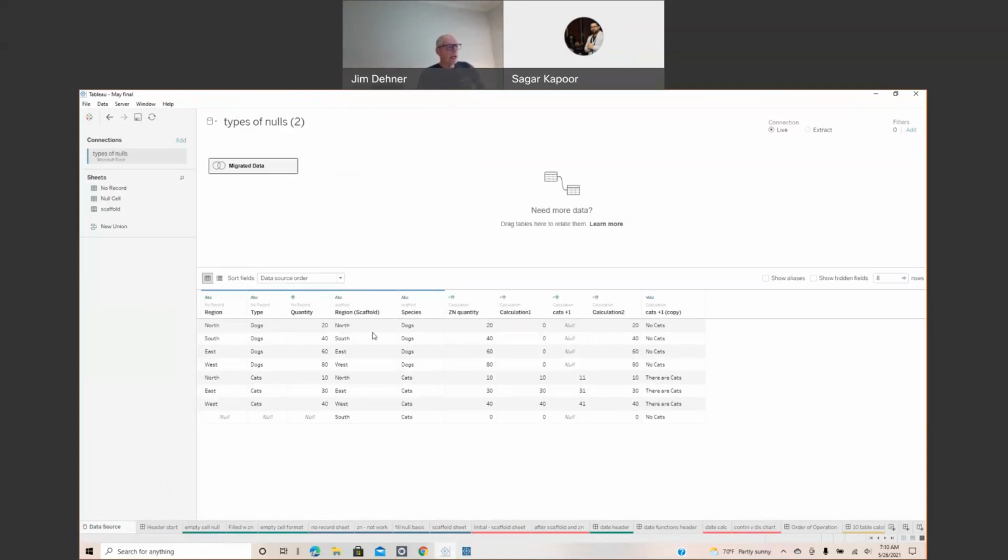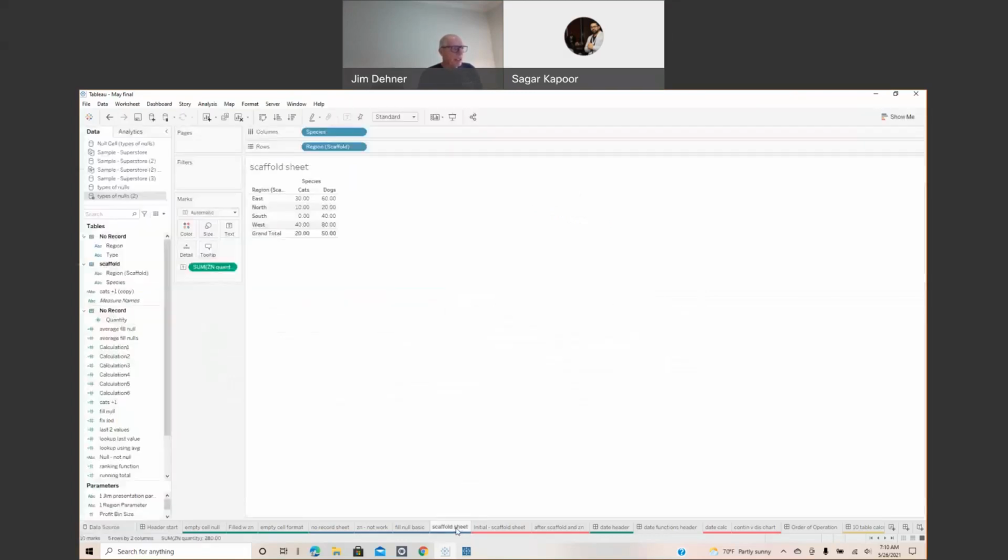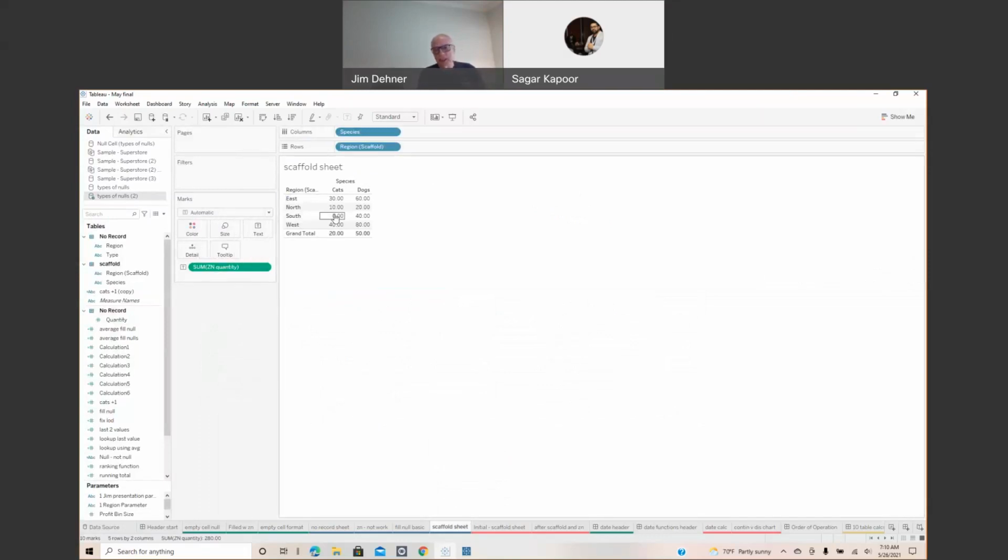And that's what I've done here. I've added a scaffold and I've forced the scaffold. Let's just open that up. I've created a scaffold that forces this South Cats record into the data set, and it fills all the fields with null values. And once we do that, then I can come back and use that ZN function we saw before to force a 0 into the cell, because now we've got one actually in the data set. And we can take the average of those values.